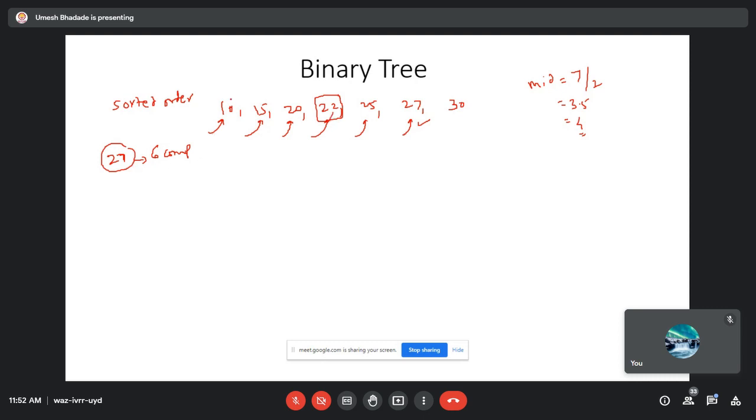Now this is sorted order. 22 is not equal to 27, but definitely 27 is greater than 22. That means, since it is sorted order, we can conclude that the number 27, if at all it exists, will be towards the right hand side of this number, not the left hand side. There is no question of comparing toward the left hand side, because 22 is smaller than 27.